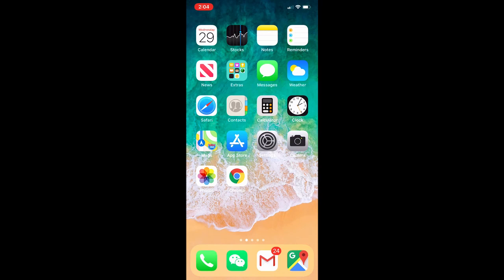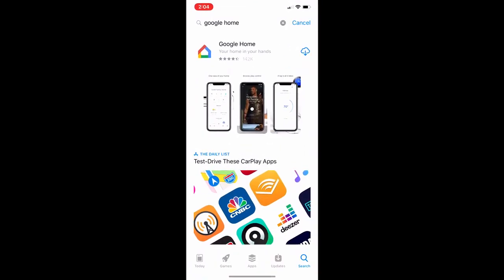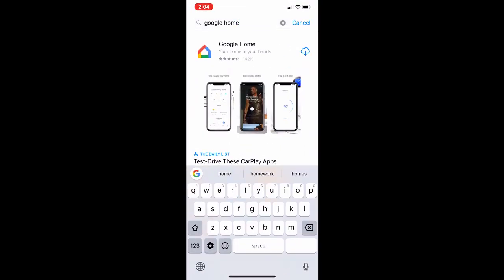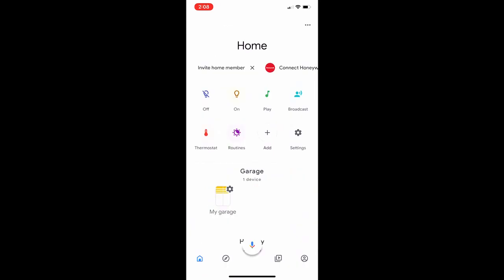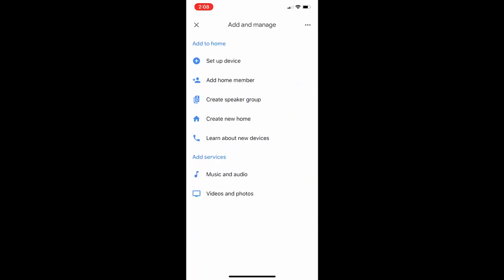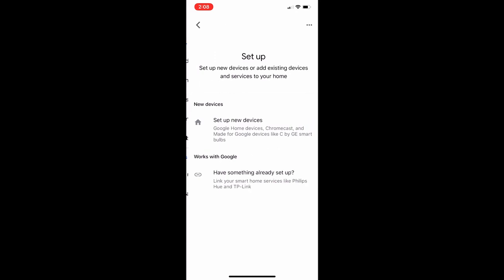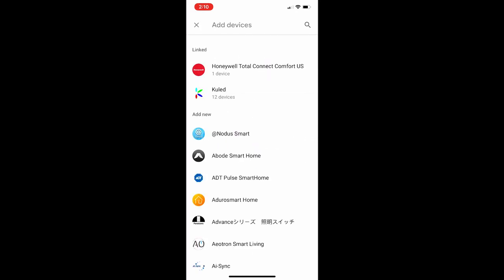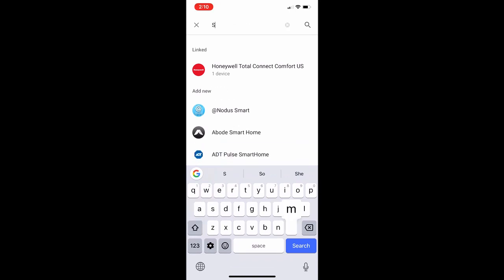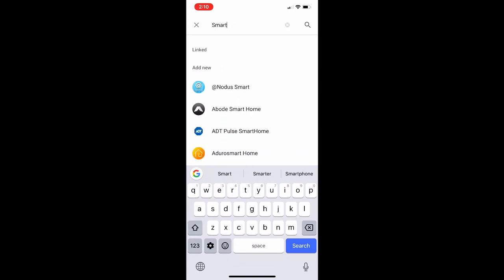In this part, we'll go through how to configure your smart switch with Google Home. Once you open the app, you should be at the home screen, but if you haven't, you may need to log in. Now click on Setup Device, and click on Have Something Already Set Up. From here, search Smart Life. And after you finish typing Smart Life, it should be the first one that appears.